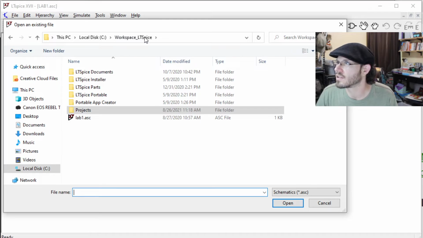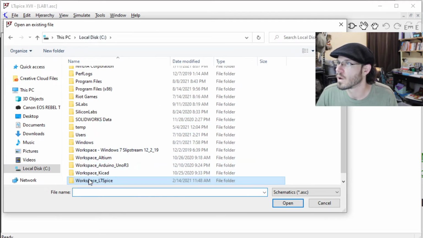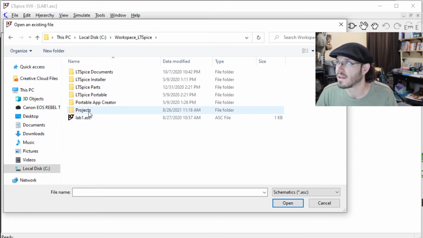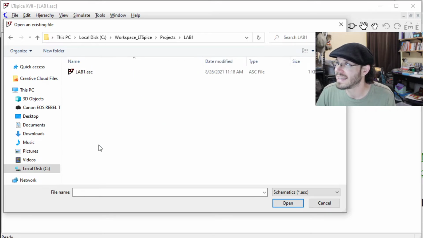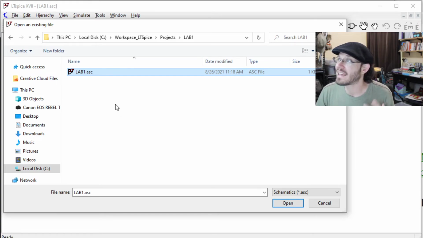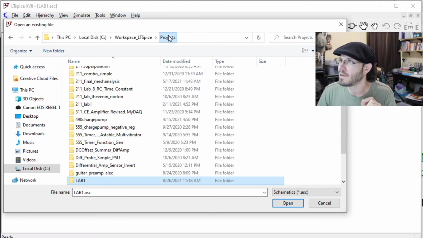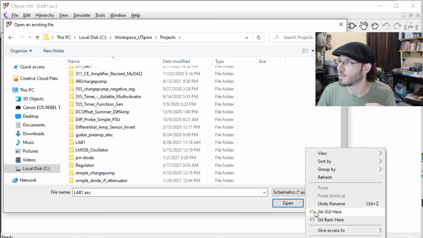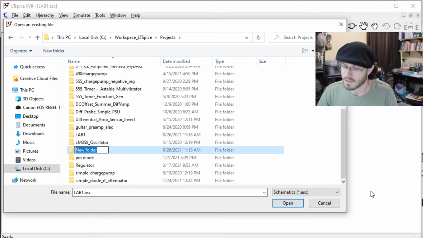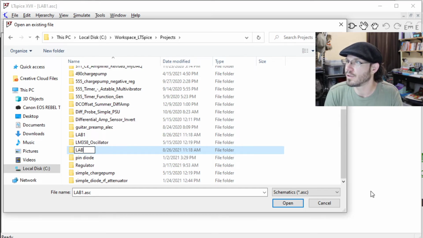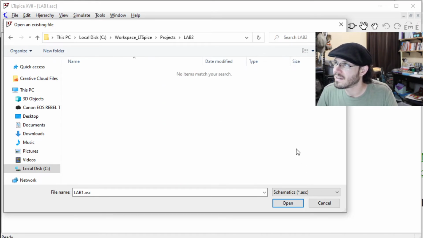notice the directory structure up here. C:, workspace_LTspice. For me, projects, inside of projects, lab 1, inside of lab 1, lab1.asc. If I'm going to have a second one, I'm going to go back up a directory. I'm going to right click. I'm going to do a new folder. I'm going to name it lab 2. And then I'm going to save a new schematic to the lab 2 folder.